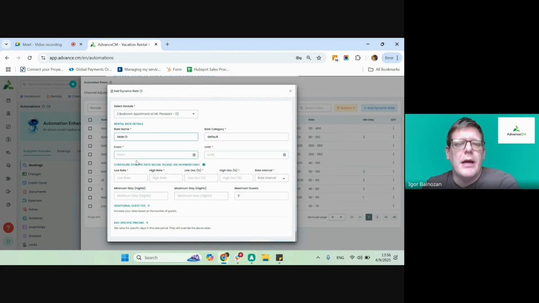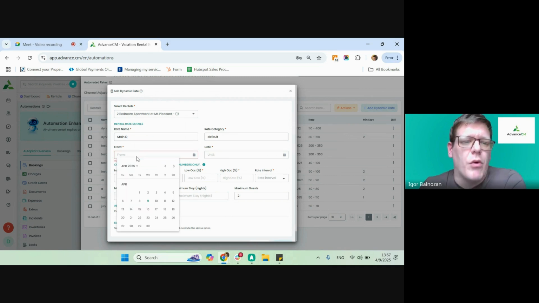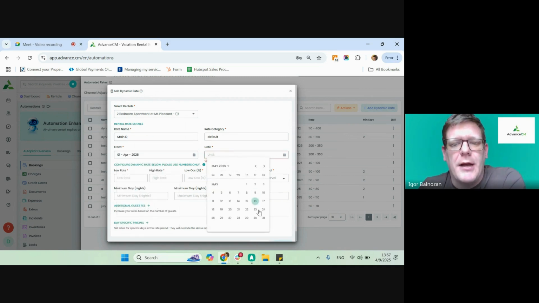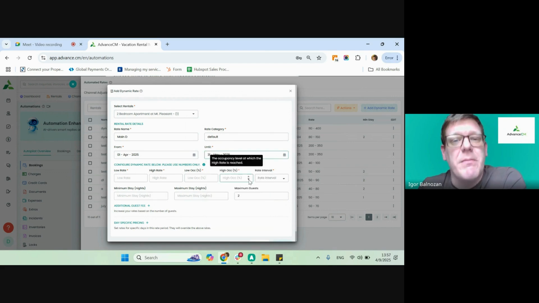So again, we will tell the system, I want this rate to last from the 1st of April and let's say until the end of May. And remember, you can add as many dynamic rates or even standard rates as you like. You're not limited to just creating a rate for a month. You can create rates for 2 days, a week, a month. It's really up to you how you manage your rates, right?